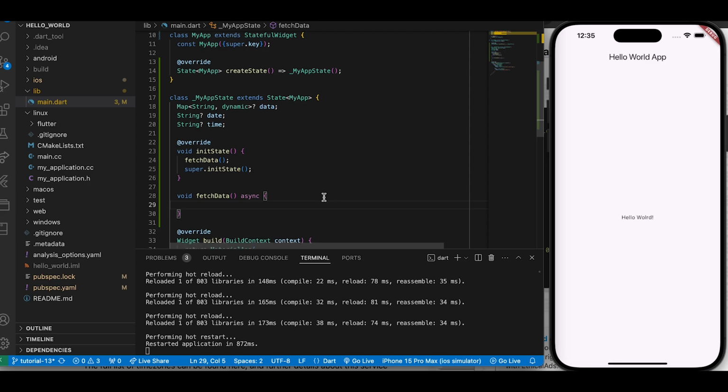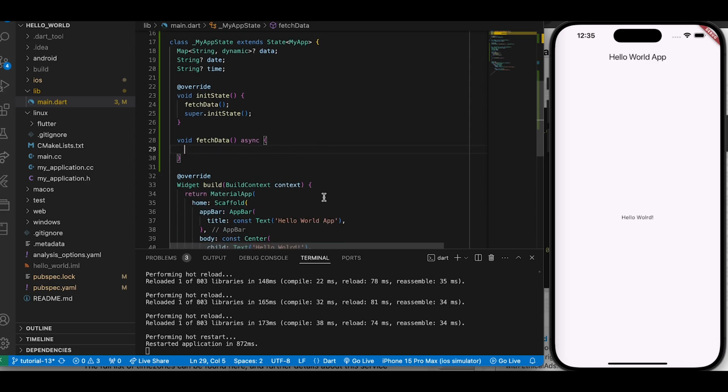We can now write our codes for our fetch data. The first thing we are going to do is convert the URL string to a URI object, which will be easy. So first, let me bring a comment over here: convert URL string to URI object.